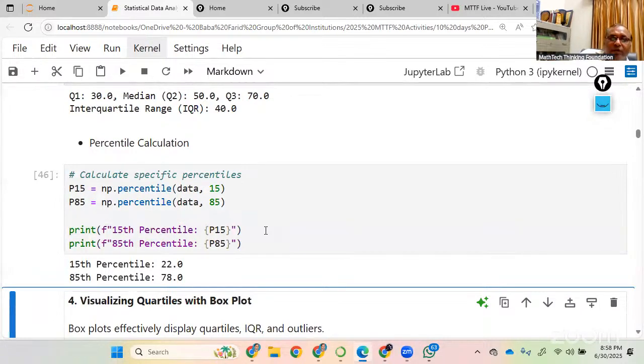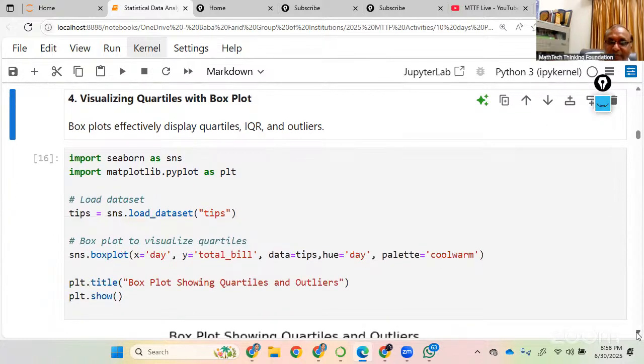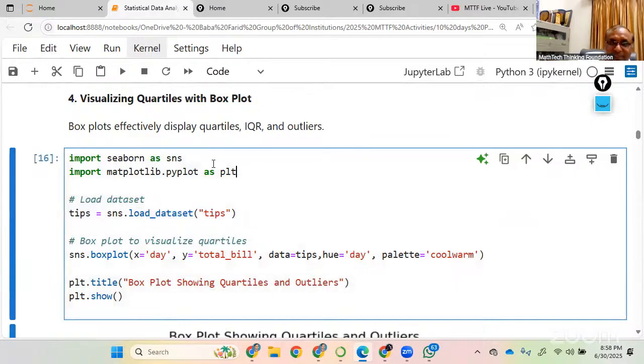Okay. So now the very interesting part is here, visualizing quartiles with the box plot. In the last lecture, we already discussed the box plot, but here we have some specific ways, and we are importing the dataset from seaborn, and some more features about it we will discuss here. The dataset we are using here is tips, and the libraries are the same.